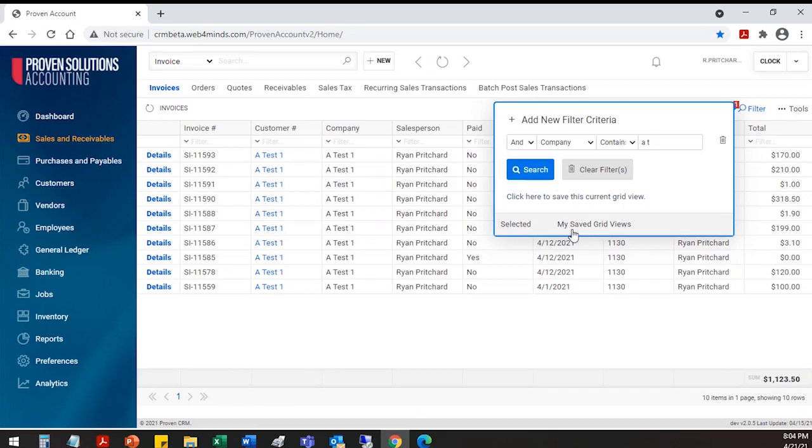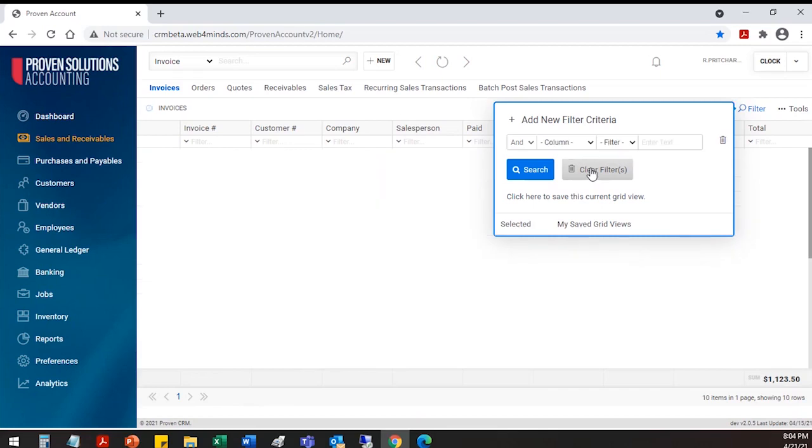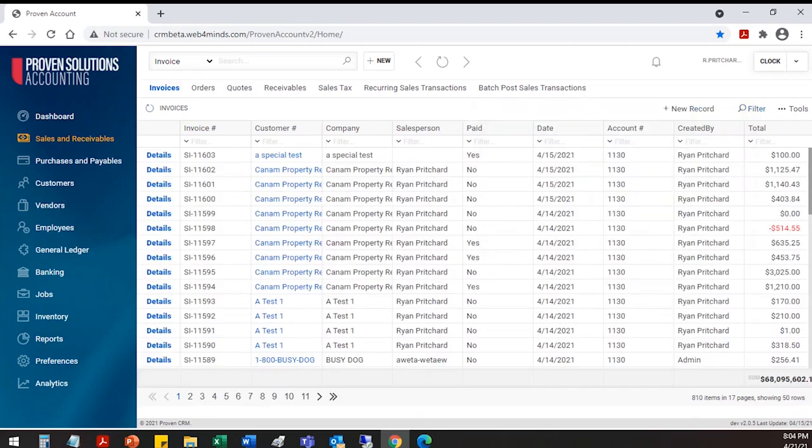So, a quick search that's predefined. I'm going to clear the filters. And I want to mention one more thing. On this little filter button, when you have saved filters, it will put in red a number. So if I have one saved filter, it will put 1. If I have 2, it will put 2.